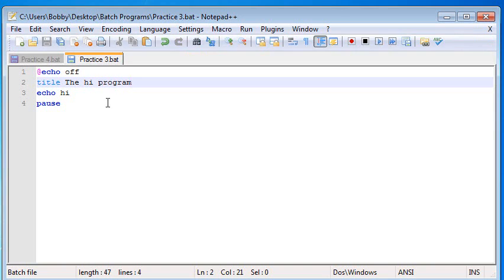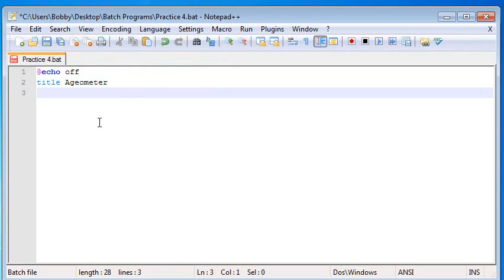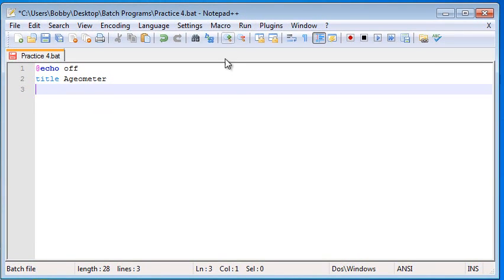Okay? So let's just close this, and in our practice.bat, we'll write title, and we will call this ageometer. Okay? So this is just going to tell you if you're old or if you're young or what. So we need a variable for this. So set /a age equal to, we'll fill that in a minute here.